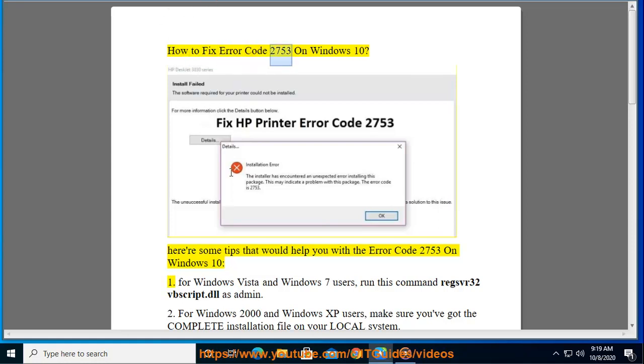How to fix error code 2753 on Windows 10. Here are some tips that would help you with the error code 2753 on Windows 10. 1. For Windows Vista and Windows 7 users, run this command regsvr32 vbscript.dll as admin.